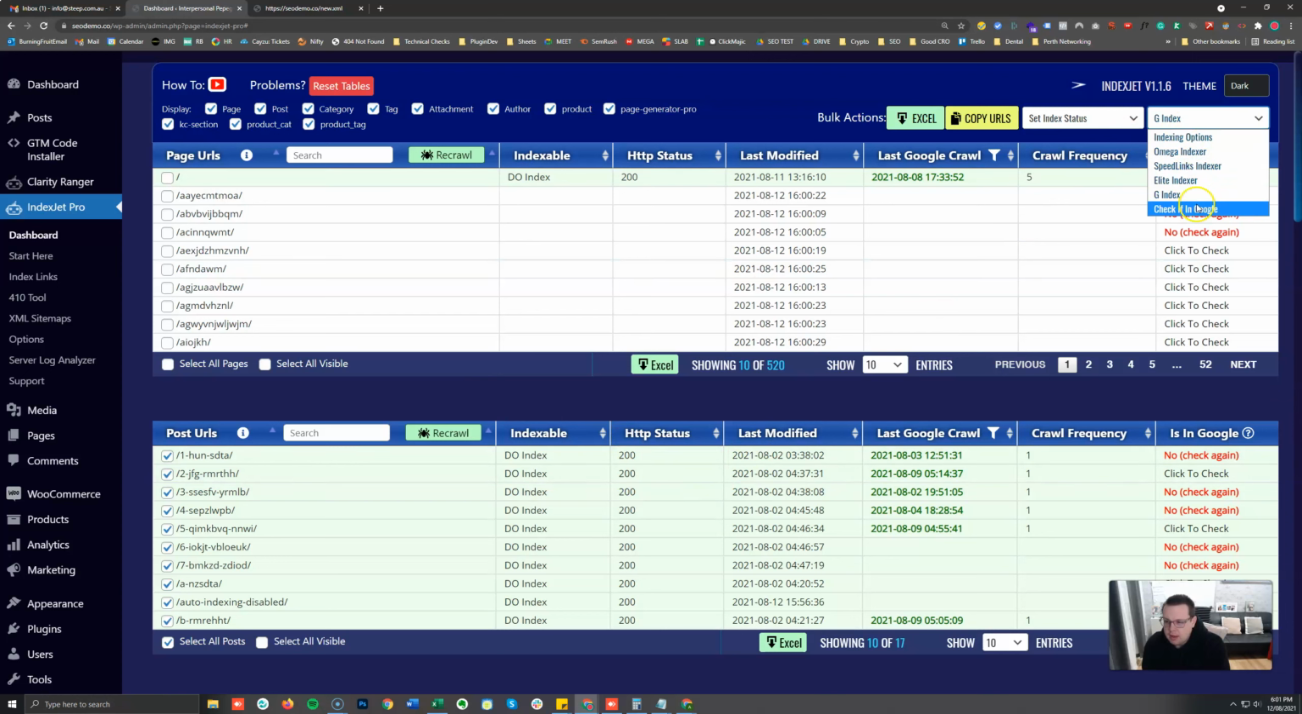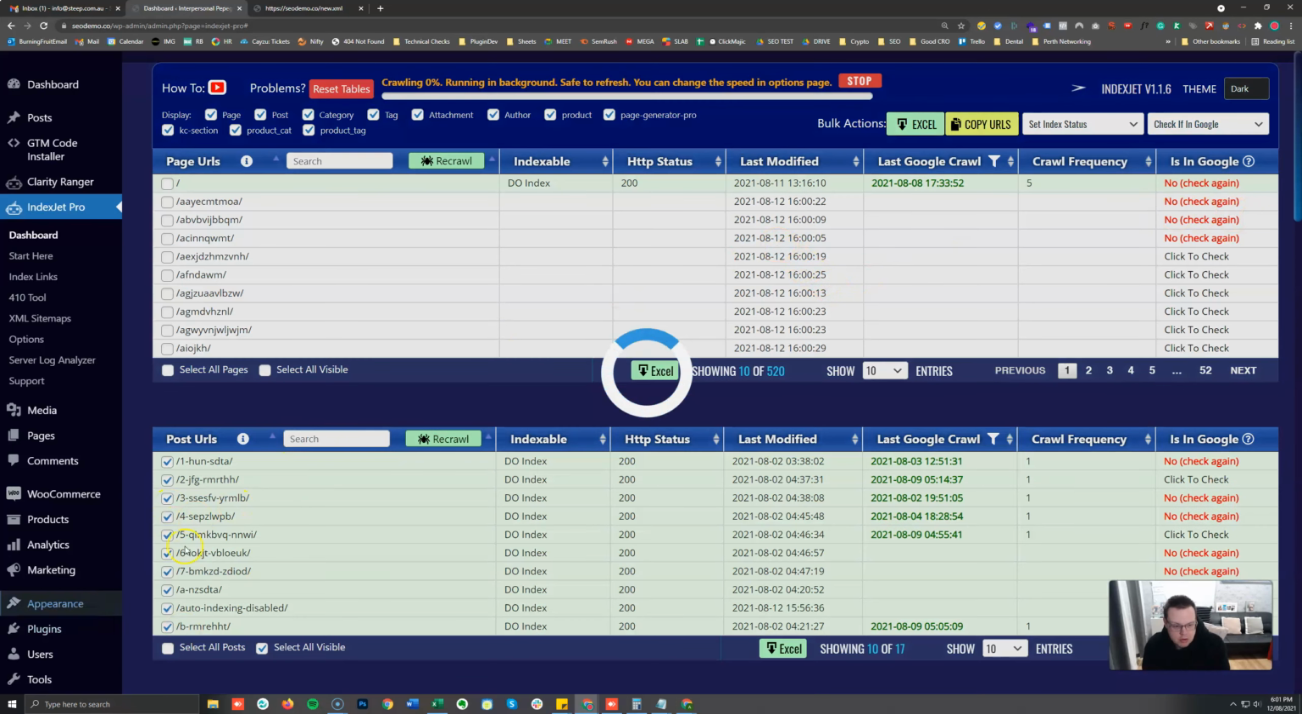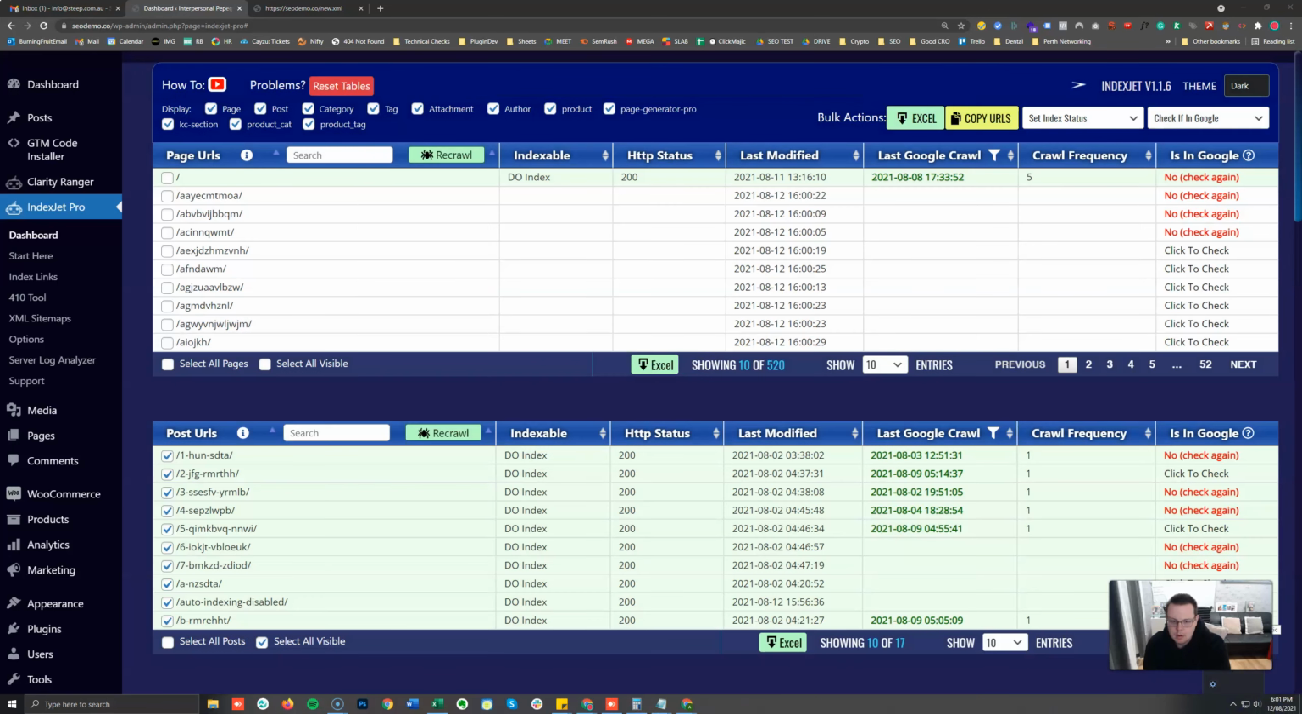You can also bulk check if pages are in Google. So if you wanted to select, let's say, all visible pages here, let's do that. And we check if those are in Google. Now we're running a bulk check to see for about 10 post URLs to see if they are in Google or not at the moment. So let's give that a second to run. Cool, and that has finished, and it's now telling me none of these pages are in Google, which is correct.